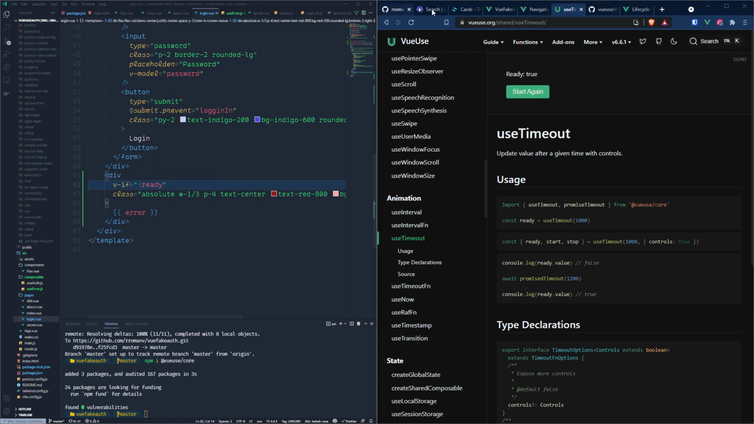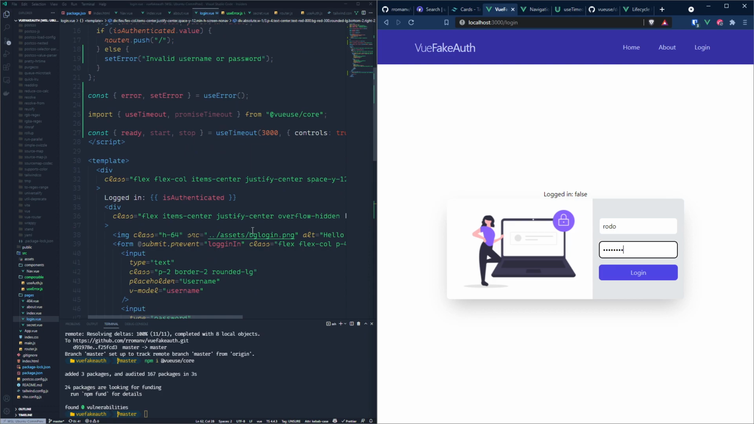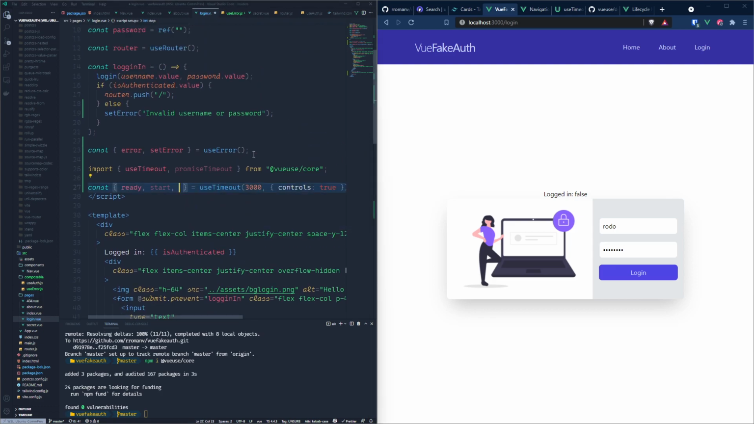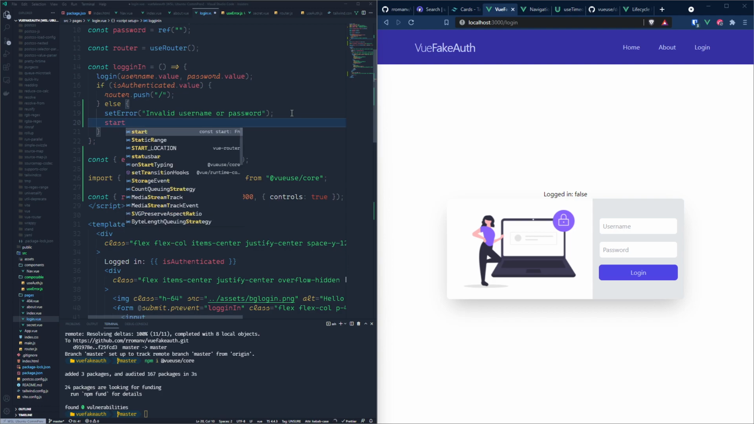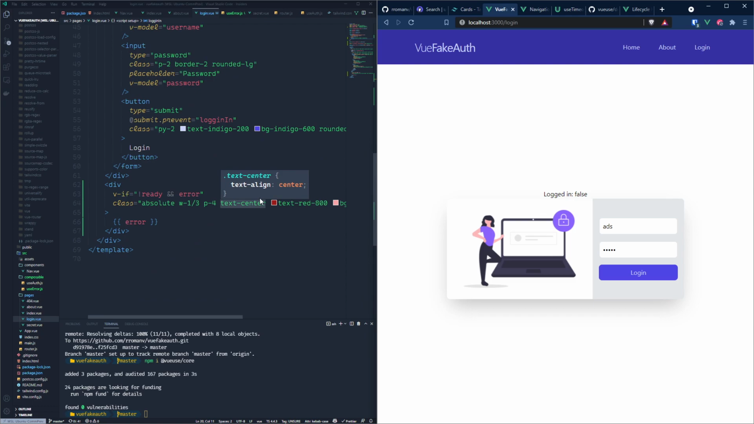Probably we can do not ready. It's going to be true by default. Error. So if there is no error, it's not ready. Okay, that should work. So that means we don't need to stop. So when we have an issue, we set the error and we start to show it. Okay, valid username and password, and it disappeared. There you go. Oh, it was so simple.